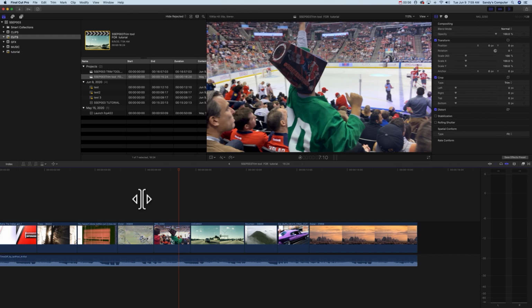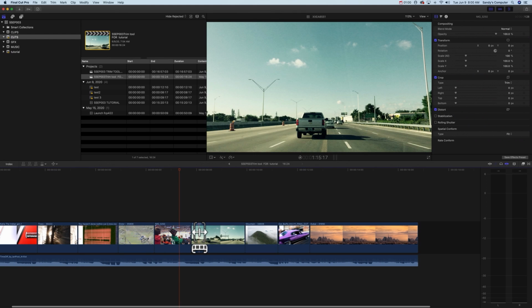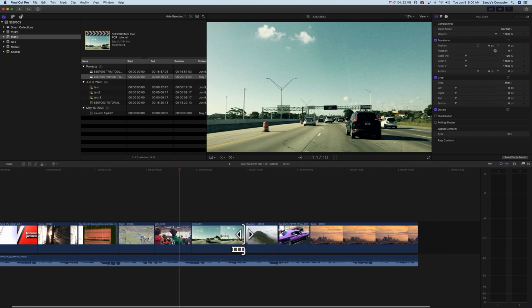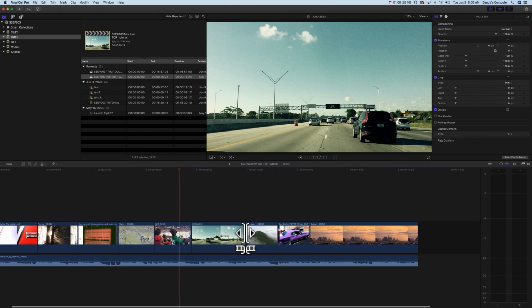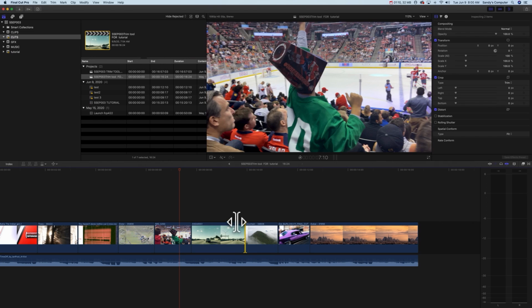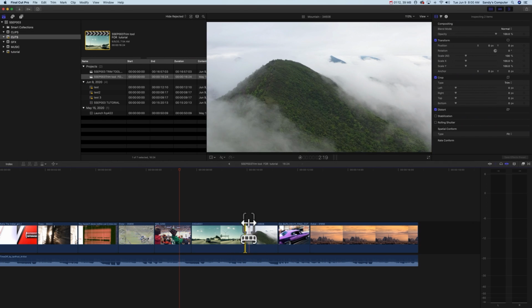Okay, so the first thing I want to do when I'm using the trim tool is click on an edit that I want to trim. These lines are all the different edits. So let's use this one here. I don't know if you can see that, but there are 2 lines right there. That means that we're in the trim tool.